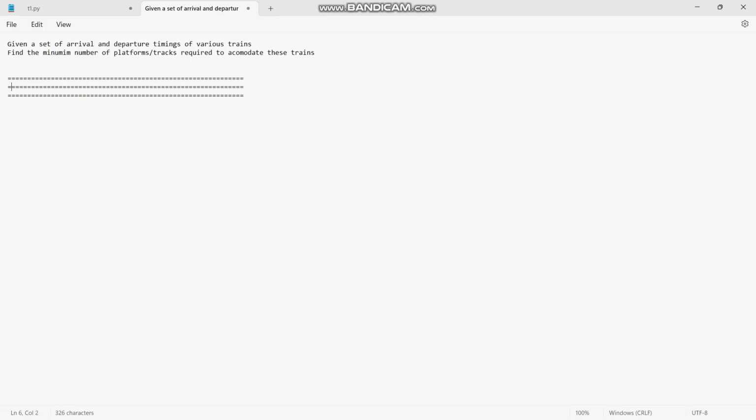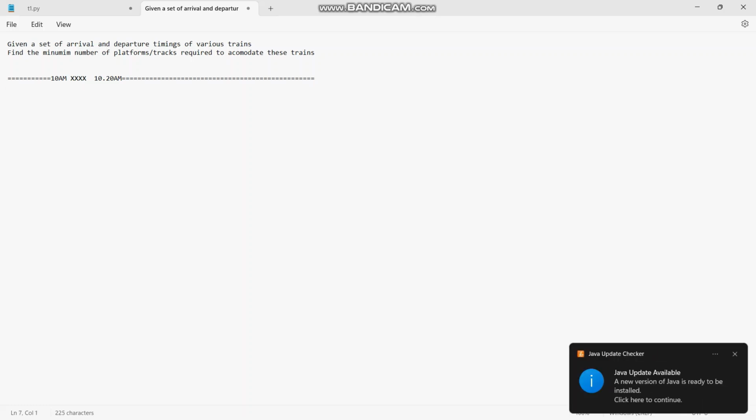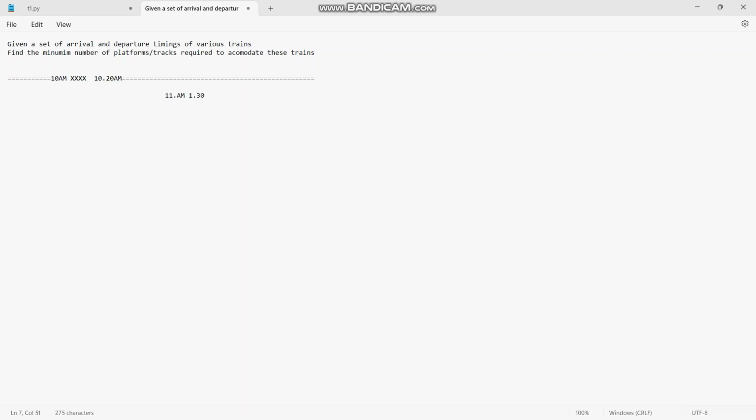Now let's take one example. Let's say I have one track. A train comes at 10 a.m. and leaves at say 10:20 a.m. Now I'll use this track. Now let's say another train comes at say 11 a.m. and leaves at say 11:30 a.m.